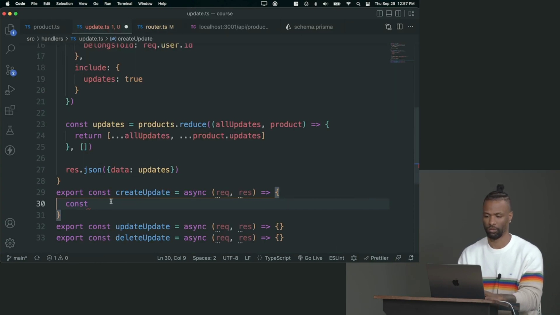Okay, so first things first, we need to check to make sure that the product ID that you're sending up actually belongs to you before we associate an update to a product ID that you gave us. Otherwise, it's going to be the wild, wild west. So we'll just say product. In fact, I believe we can do all of that in one query with a nested write, maybe. Maybe not. Let's find out.